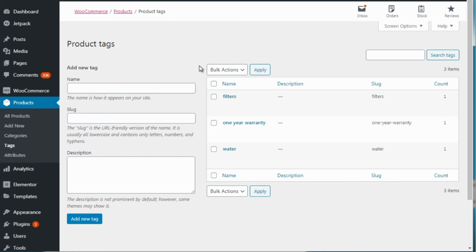So I wanted to show you that so that it allows you to see that you can create tags and categories via the product section and also within the product tag section and within the product category section. So that's how easy and simple it is to create an organized system for your products.